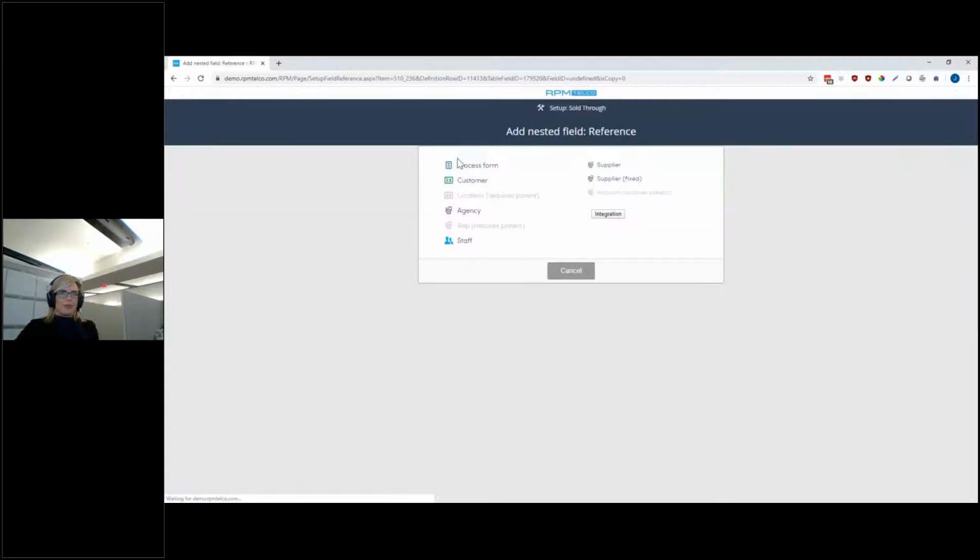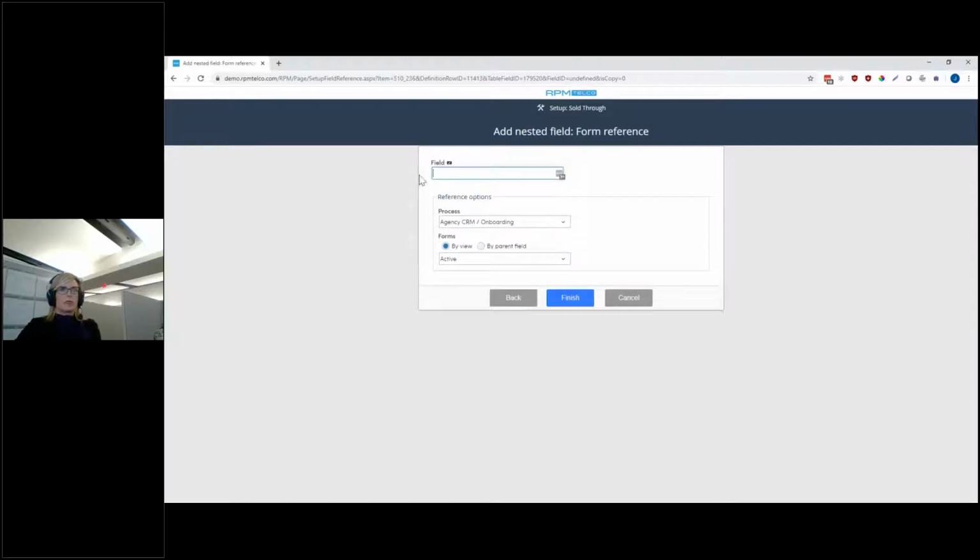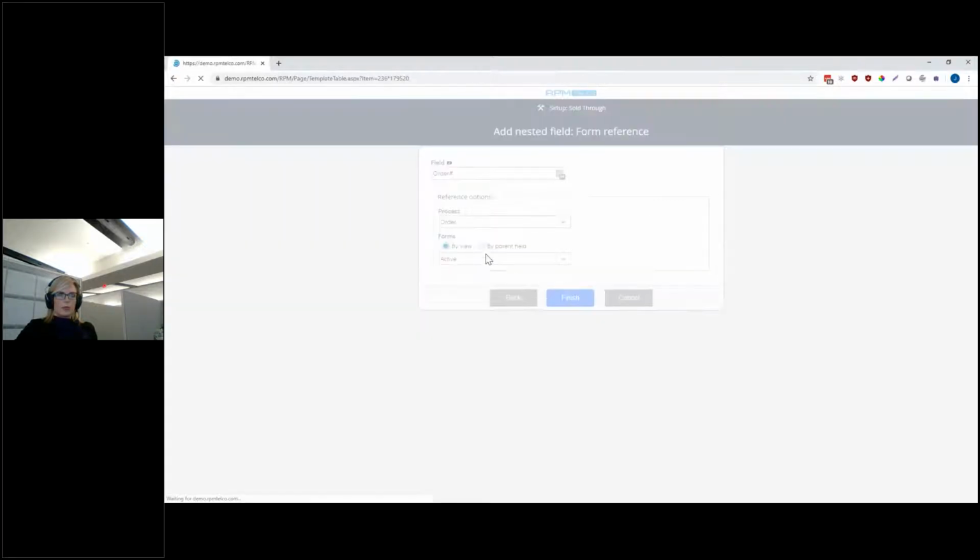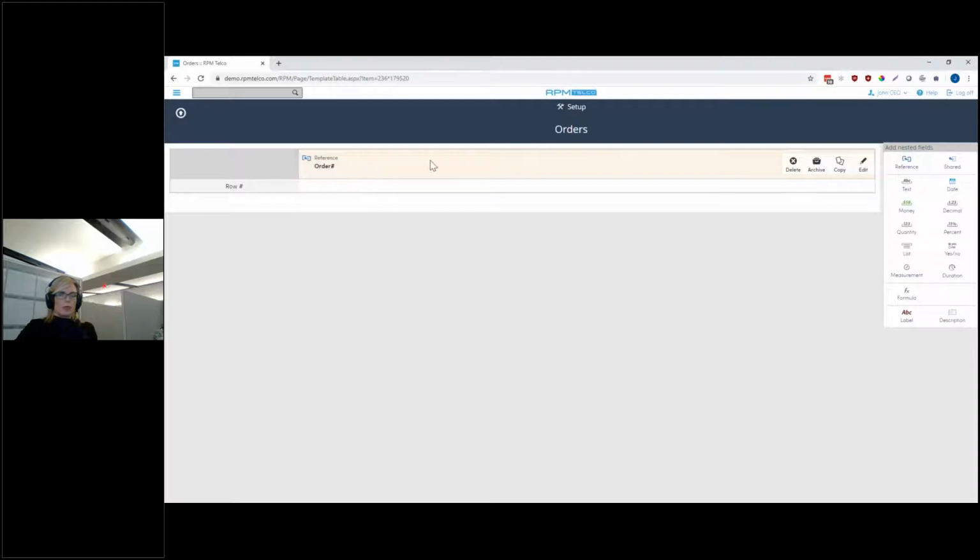It is the reference to the source data. In this case, I am referencing a process, so I clicked process reference, and I am referencing the orders because that's where I'm taking the information from. So we'll call it order number in this case, hit finish, and that adds us our process reference.